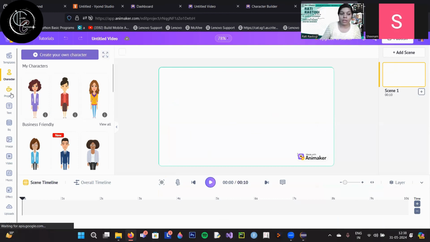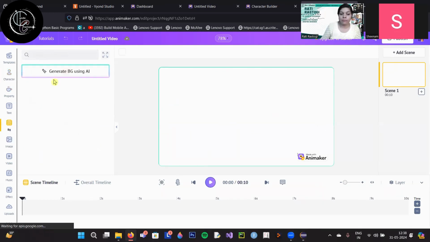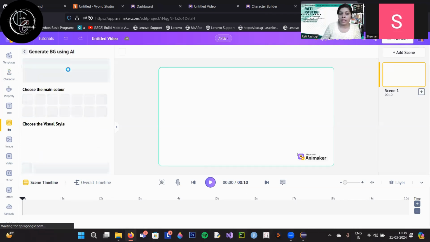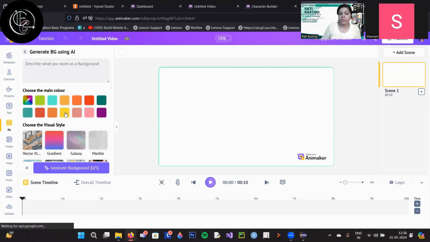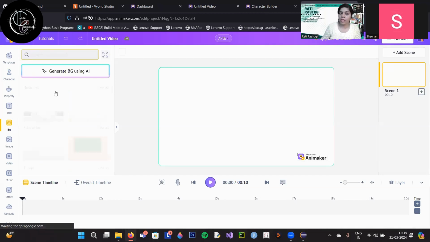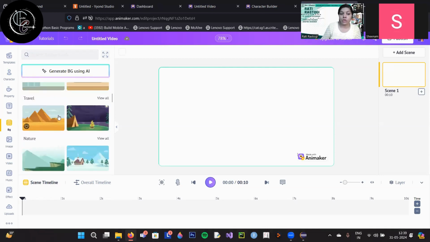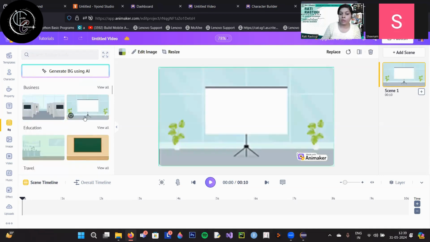So in the first background, we will click here on BG. And one option is there, generate BG using AI. You just click here, type your prompt and your BG will be generated. In place of this, you will get some more backgrounds here also. So I'm going to choose this background and I just want to match the title.